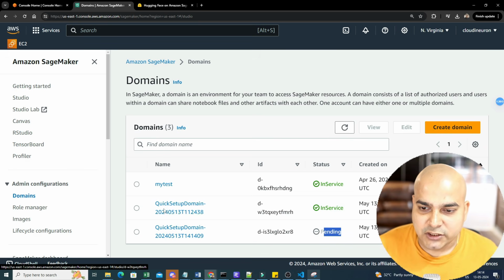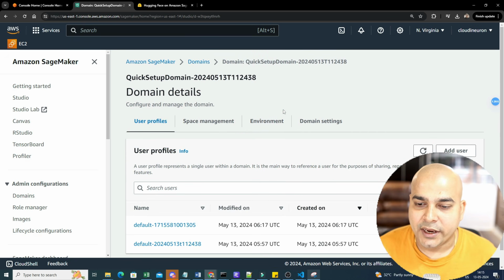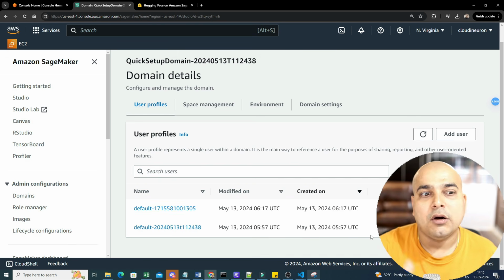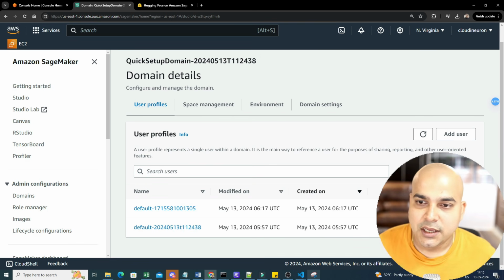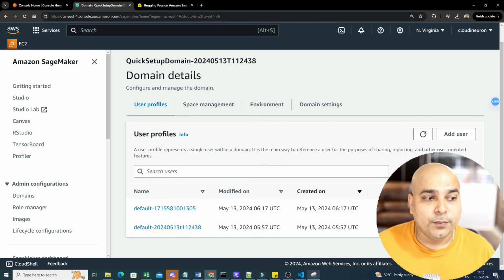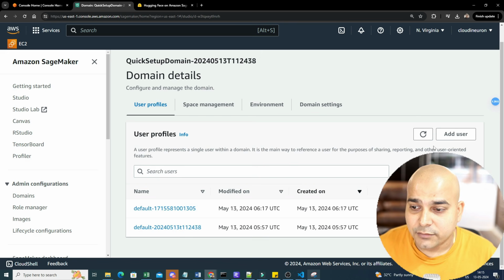So let me just go ahead and quickly click on this quick setup domain. You'll be able to see that by default, it will be creating a user. You can add any number of users based on the organization that you're specifically working in. Let's say you want to provide access to multiple users in the same domain itself, you can also provide it. So by default, as soon as you provide the user access, there is one very important thing that you will be able to see, and that is nothing but the user information over here.